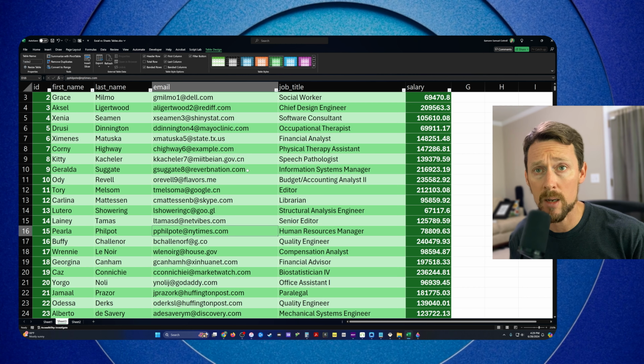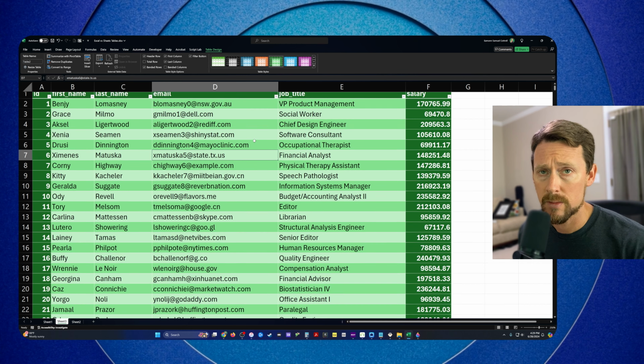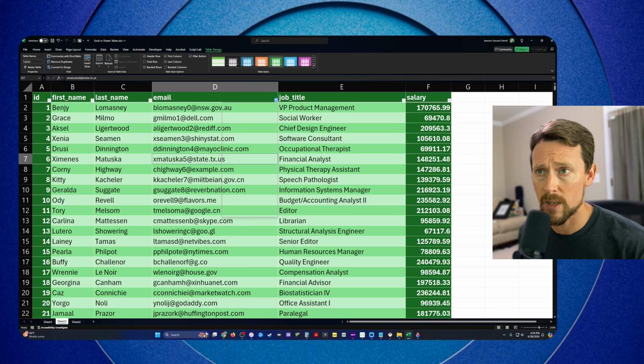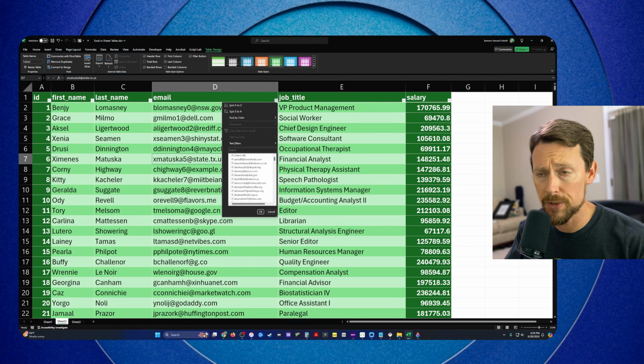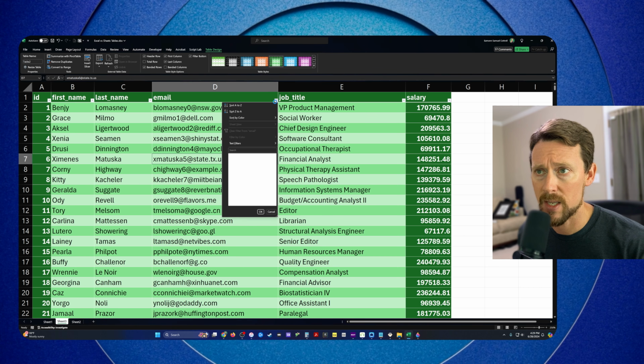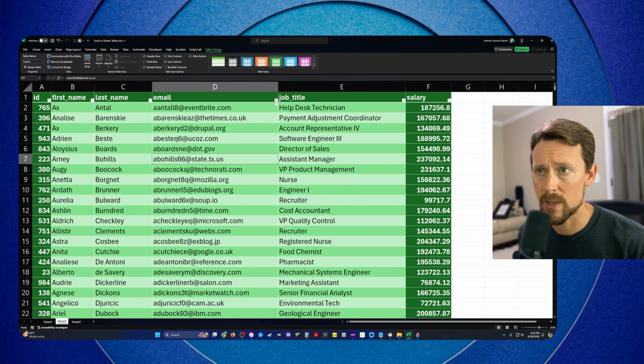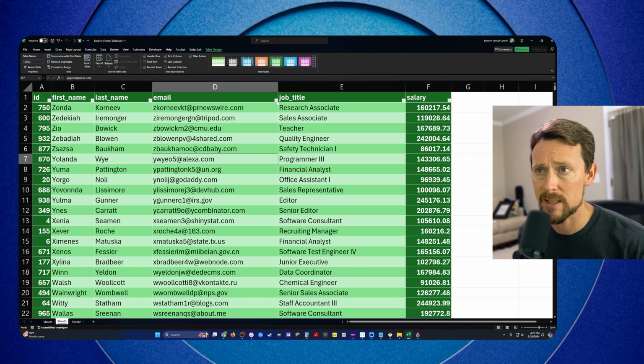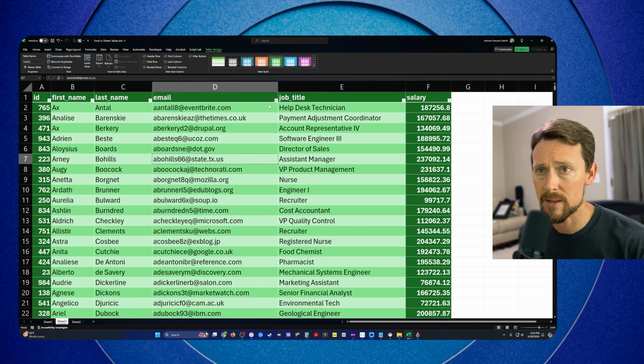All right, let's talk about sorting. So let's say we want to sort stuff, and this works for filtering also, which we'll go over next. Right here in the header row, we have the options to sort A to Z, ascending or descending, whichever way we want to do that.